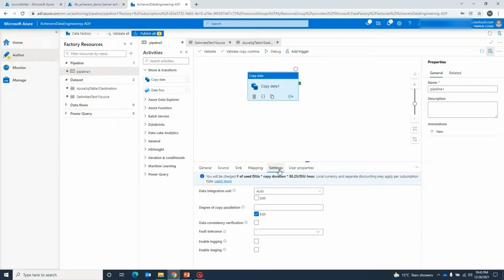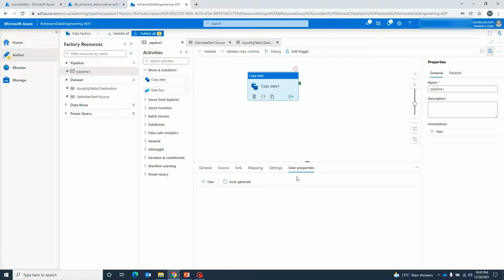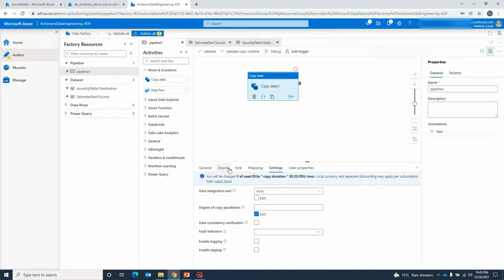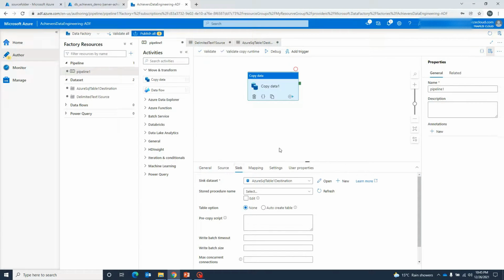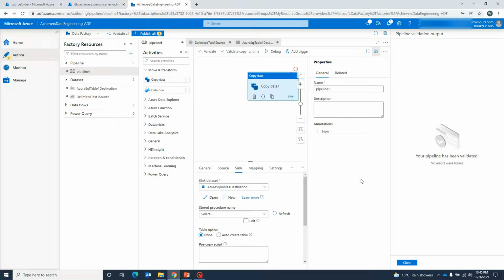Okay, so let's click on settings. There is nothing that needs to be done as of now. We will talk about these options going forward, but as of now, let's take a look at creating this simple activity. So first, let's validate whether we have got everything correct or not. Okay, it says no errors found. All right, good.